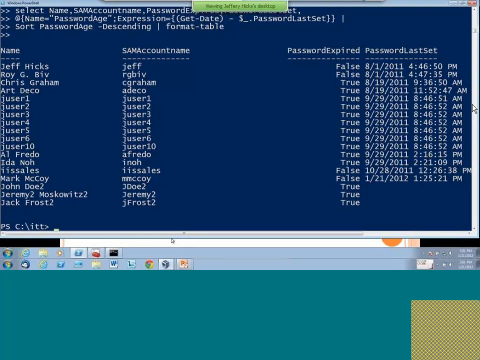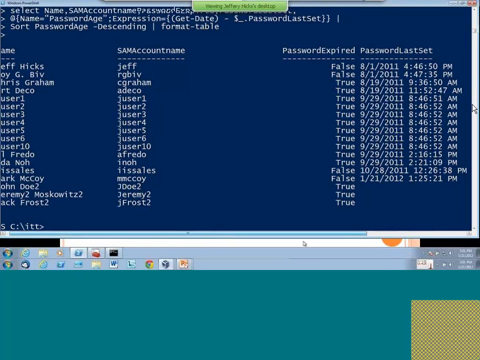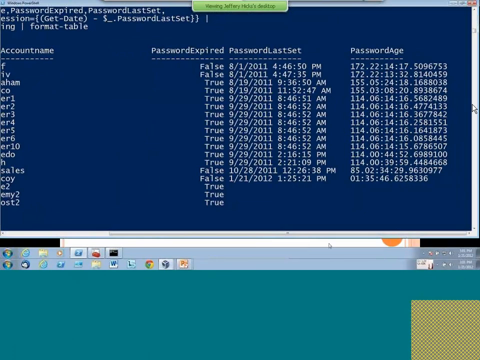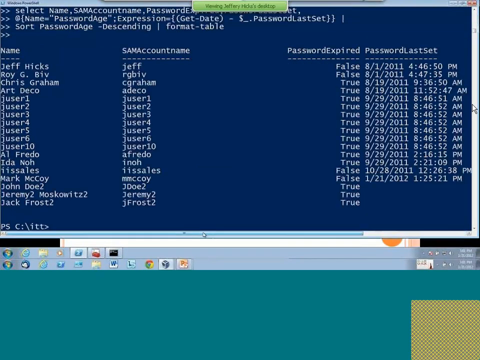So these are all of the user accounts in my employees OU. You can see the name, the SAM account name, the password expired, password last set, and the password age. My formatting is a little off because I have to readjust the font size so that you can all see it, but there are my properties, objects, formatted, get results, and all scripted.